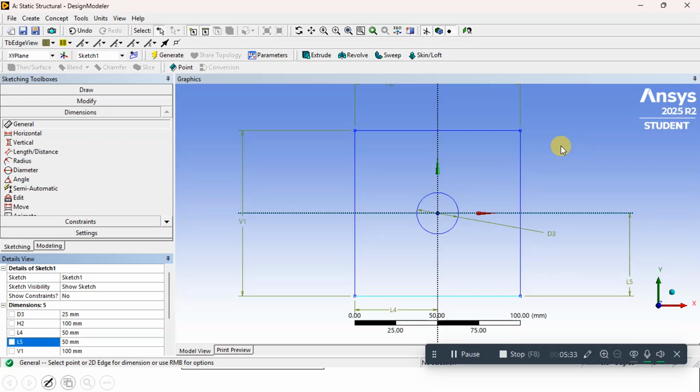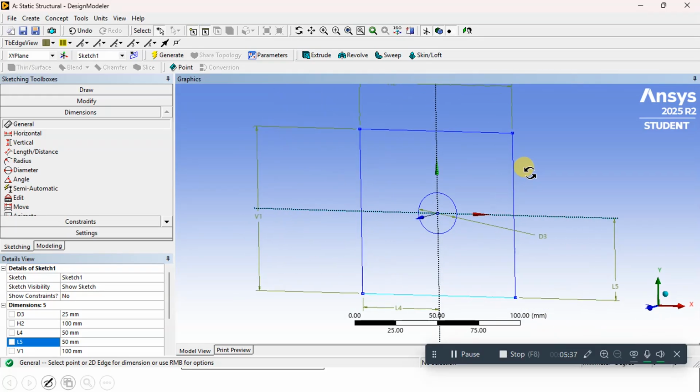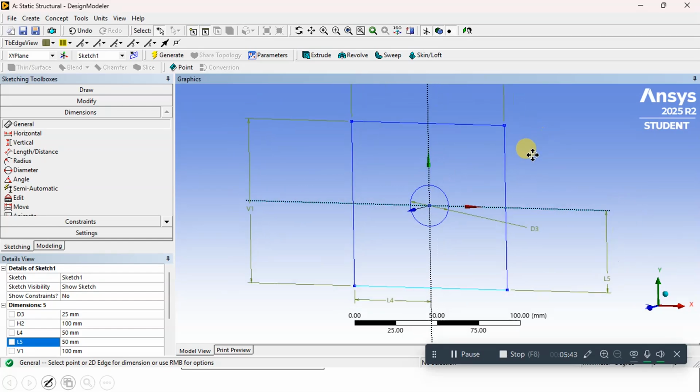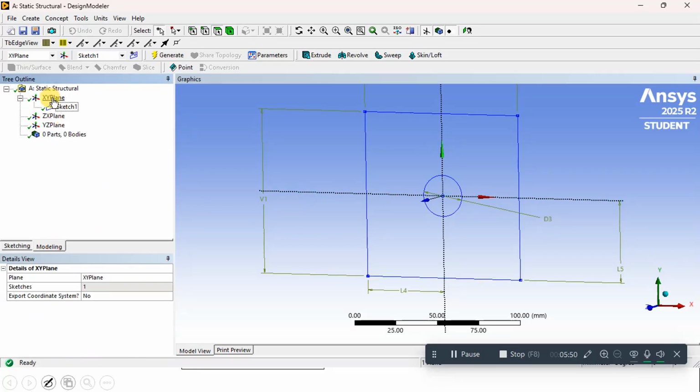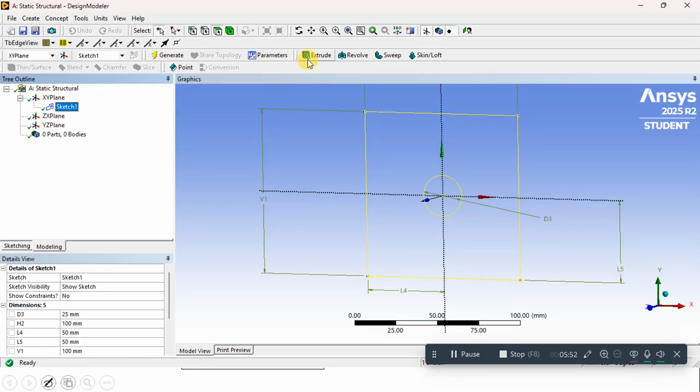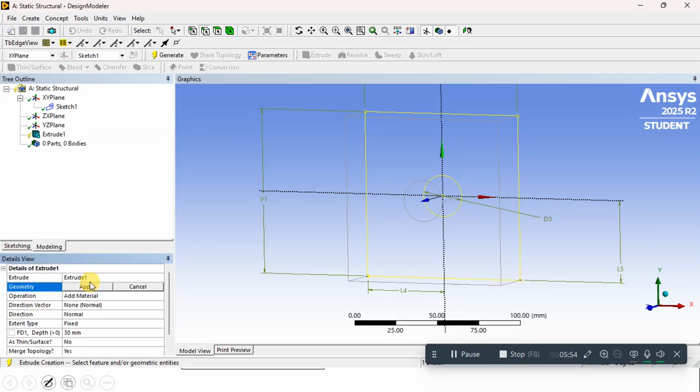In order to rotate this sketch, use the scroll button of your mouse. In order to move it, you can press Ctrl along with Alt and scroll to move the sketch like this. Right, now we will extrude this part. So go to modeling, click on sketch and then click on extrude, right?